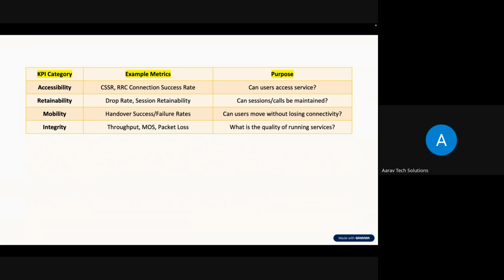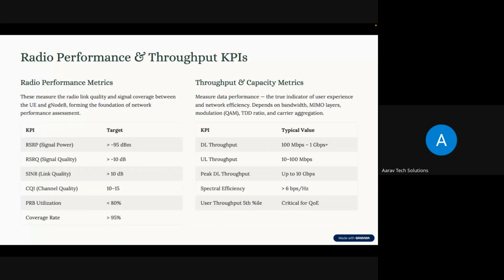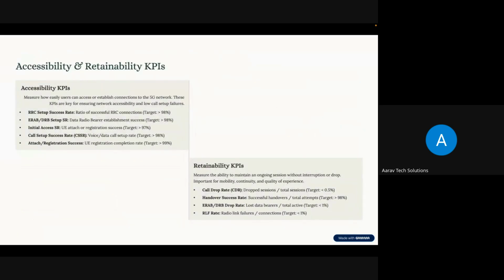Basically, integrity is meant for assessing service quality during active sessions, which mainly focuses on throughput, latency, packet error rate, and spectral efficiency. These are just small ranges, not new terms you are not aware of. This is just a small one-liner, but never mind, we will be discussing it in detail.